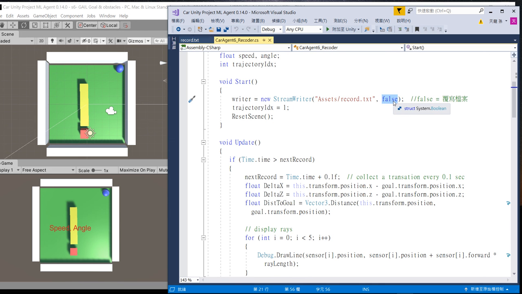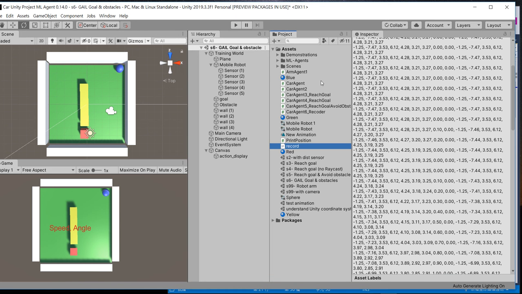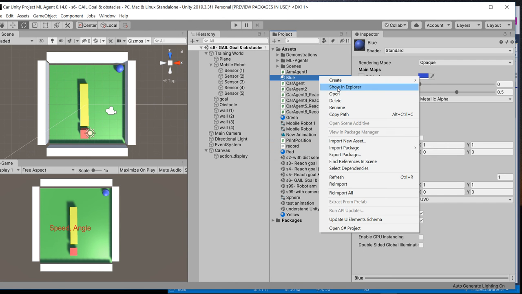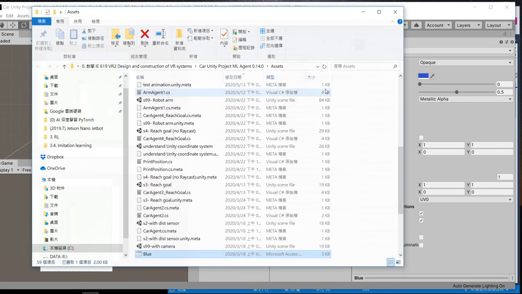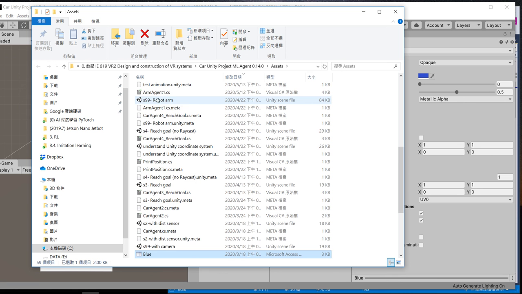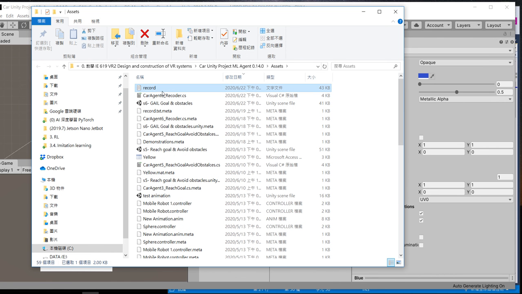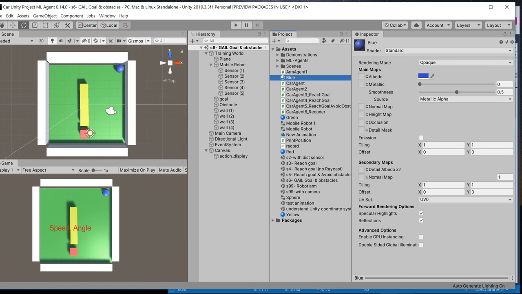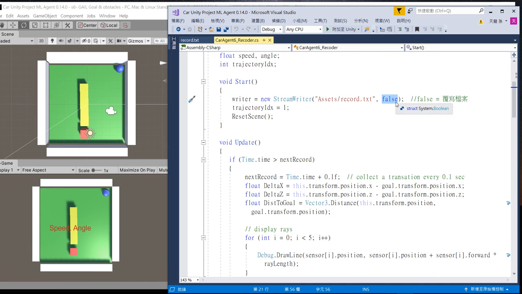So remember to copy. If you want to copy this data, right-click in the project window, say Show in Explorer, and you can see this record data, and then copy it. Otherwise, next time, every time we write, we will overwrite.